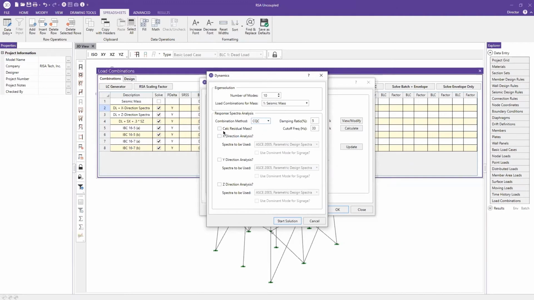A lot of these options, I don't have time to talk about in detail today, but if you go to our online help file at RISA.com, we have explanations of how to select all these values to get a more accurate result depending on your structure. So here I'm going to do it for the X direction and Z direction, because those are the two major lateral directions of my structure. And for the code spectrum, I'm going to select the most recent ASCE 7-2016 version. So here you can see that we have another checkbox called use the dominant mode for signage. I want to talk about this one because it's very, very important.